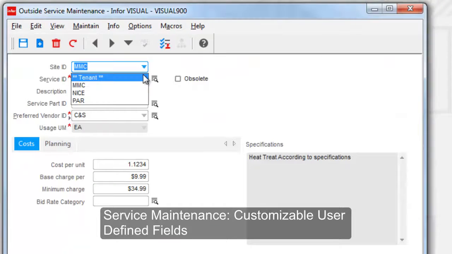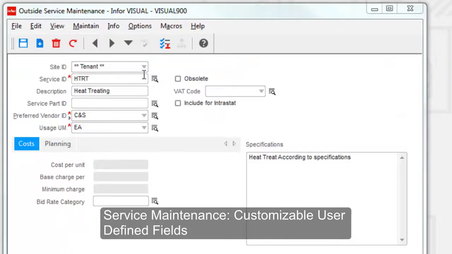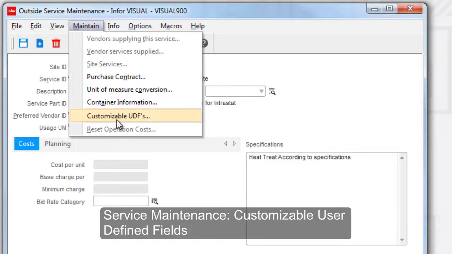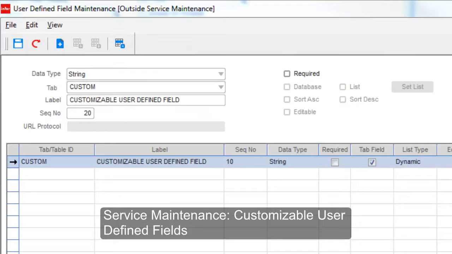In service maintenance, when set to the tenant level, customizable user-defined fields can be created.